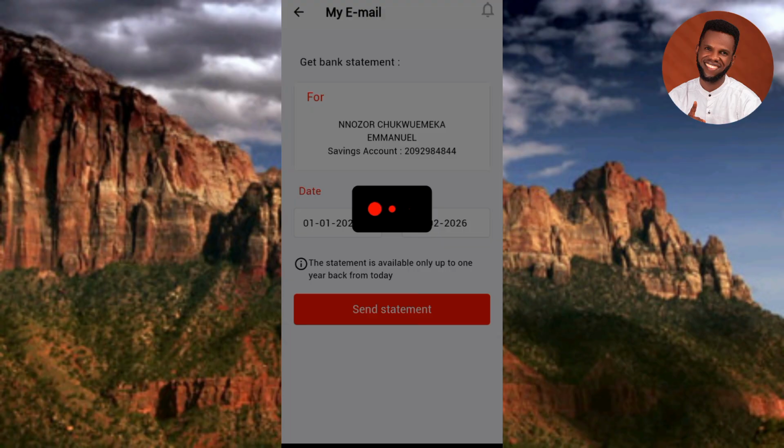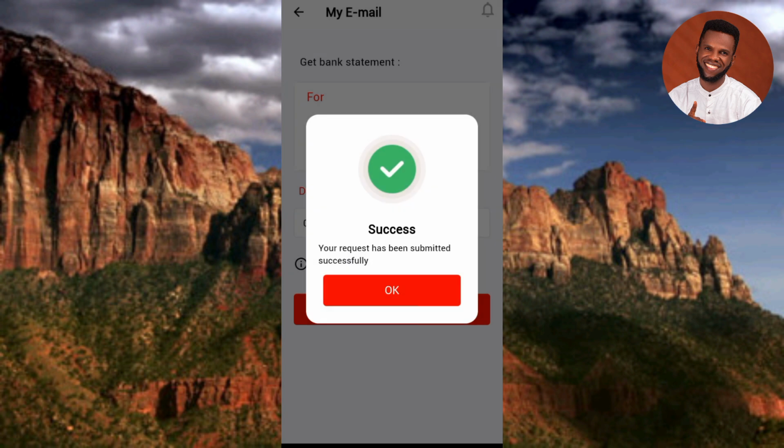You can see guys, it's loading up. So let's wait a few seconds. Still loading. Wow guys, you can see what's written there, success. Your request has been submitted successfully. So guys, now you can see our request to get our UBA bank statement has been submitted. So let me go ahead now to tap on OK.